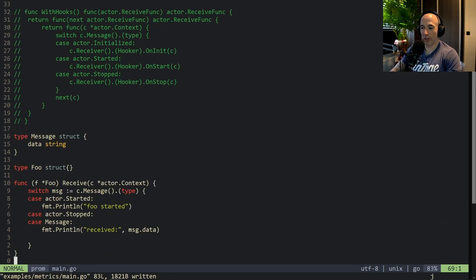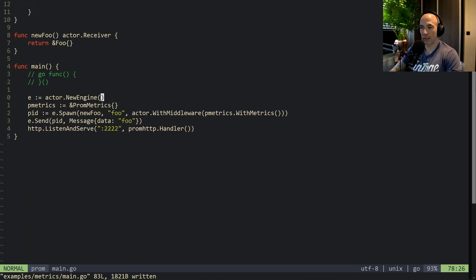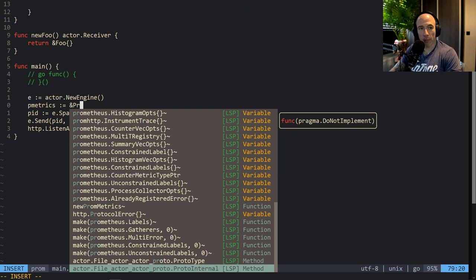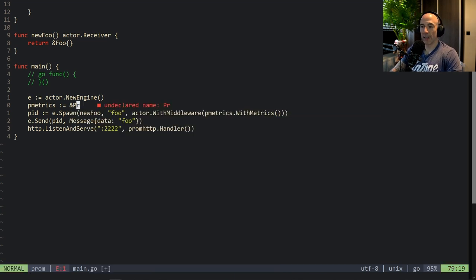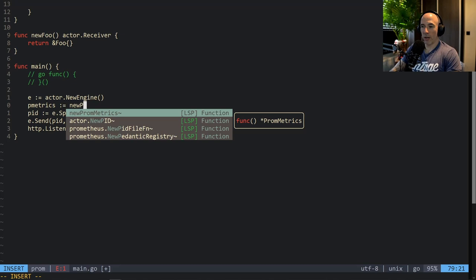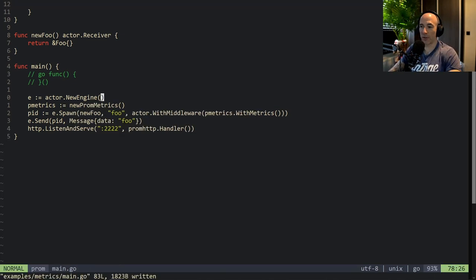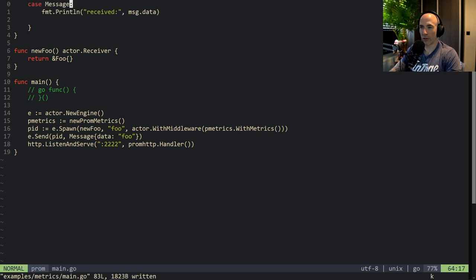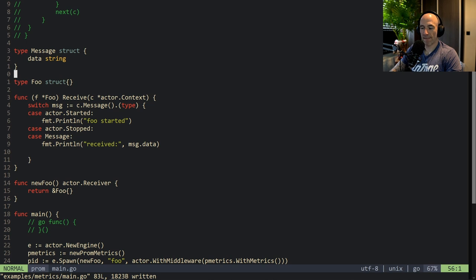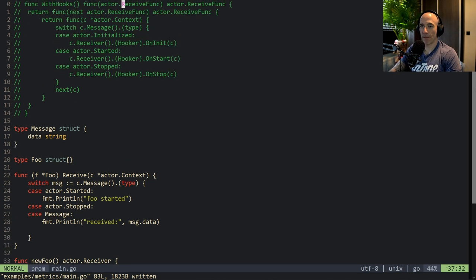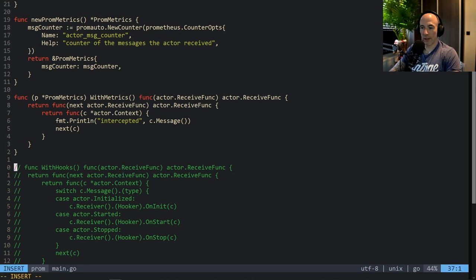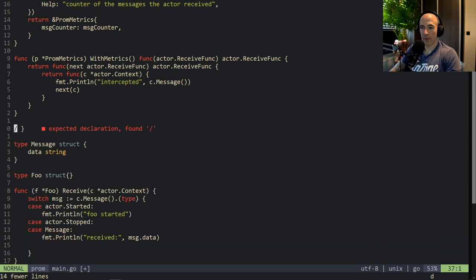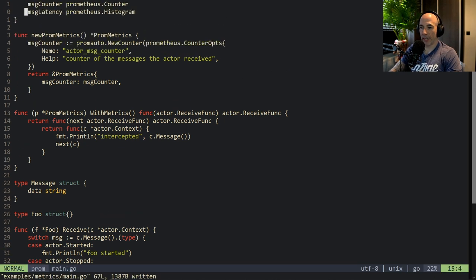That's that. So now we're gonna have a problem here because messages are all over the place. This is going to be a new PromMetrics, and you could construct it with other values. I don't know, you could construct your metrics somewhere else. It doesn't really matter, right? It's just for the sake of an idea here. I think we're good, by the way. No, we're not good. With hooks, you can delete this thing.